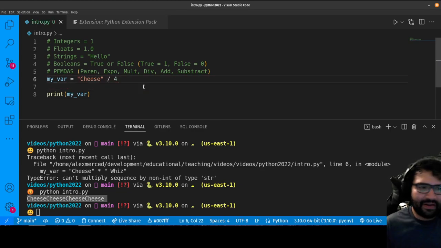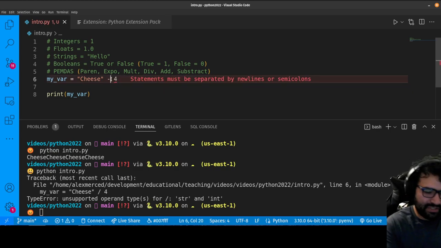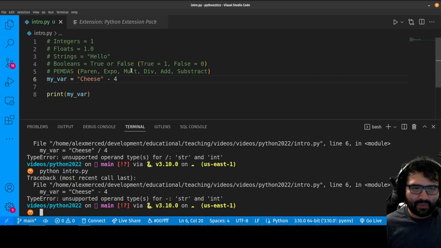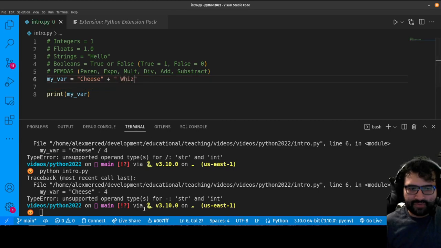A good thing in programming is to always experiment and try things out, because you'd be surprised what results you get. That doesn't work either. And what if I do cheese minus 4? That doesn't work either. So you can multiply with an integer, but those are different string expressions. Here, what I'm doing is called concatenation, where I'm adding multiple strings together.